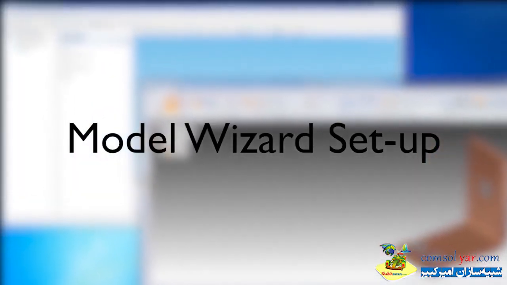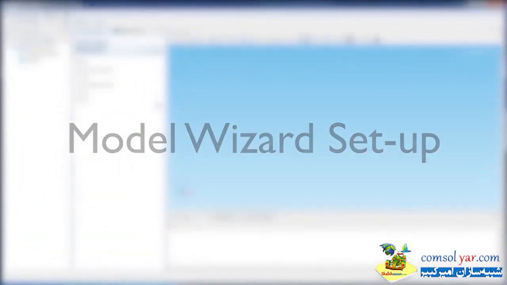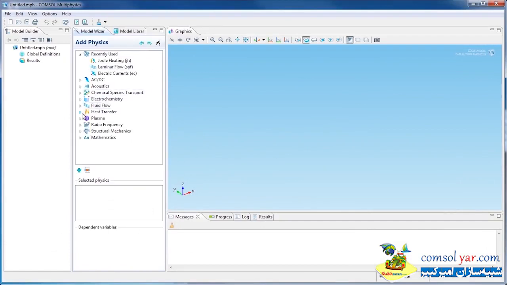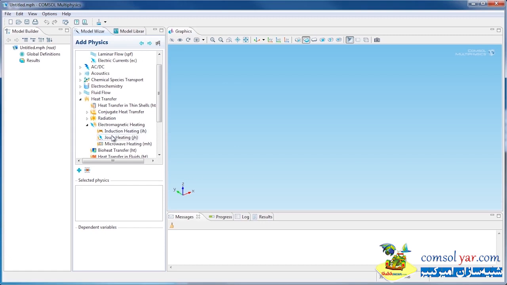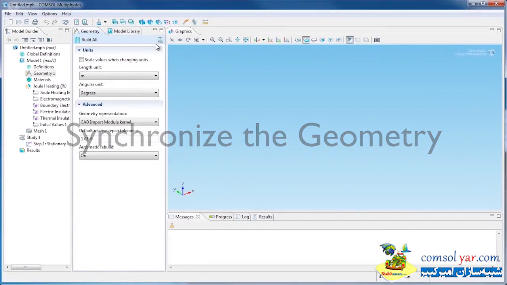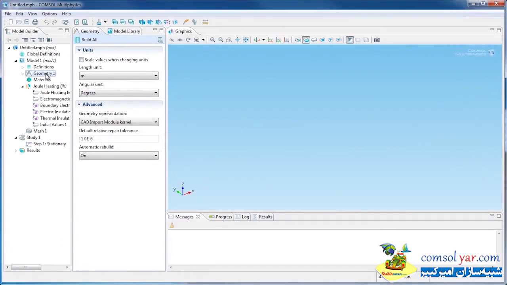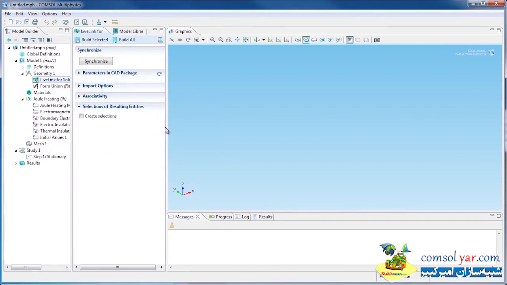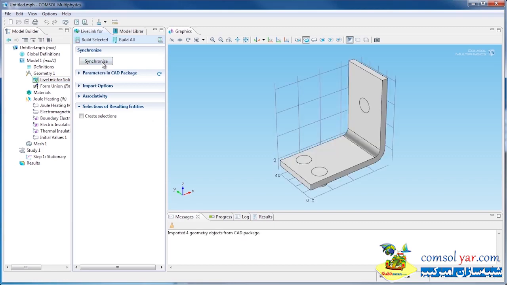Now I can switch to COMSOL and start setting up the analysis in the model wizard. 3D is selected by default, and we'll choose Joule heating for the physics. Select a stationary analysis and click Finish. In the Model Builder, I start in the Geometry section. For this model, add LiveLink for SolidEdge to synchronize the geometry. Click Synchronize, and the geometry appears.